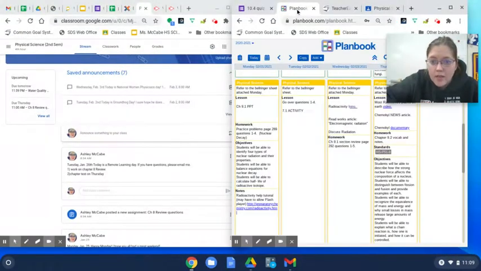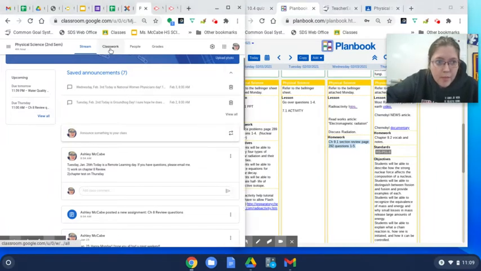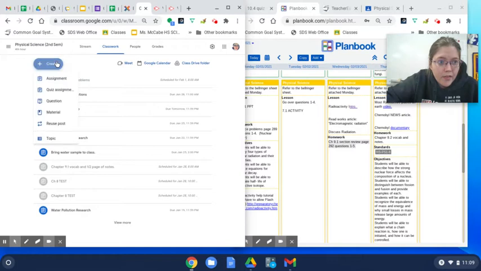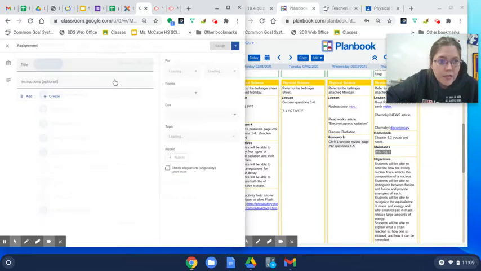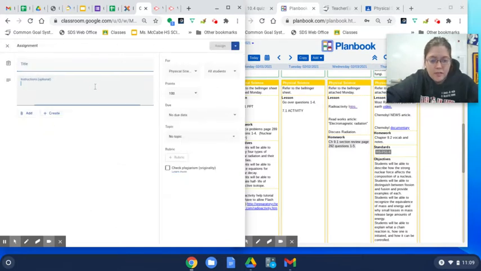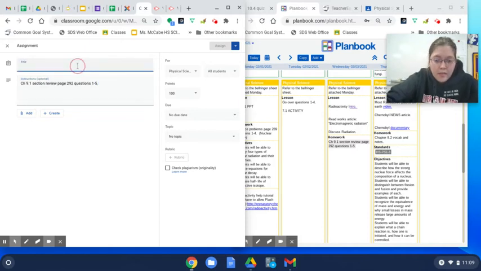Now, for the homework that night, we have 9.1 section review. That is from their PDF. That is their online textbook. So I come up here to classwork, create their assignment. And they are doing 9.1. Oops, not 9.2. Come on. Section review. And it is not out of 100 points. It is out of 5 points.